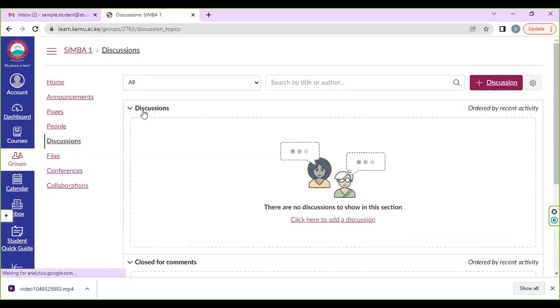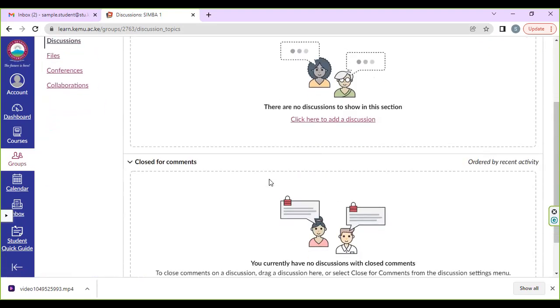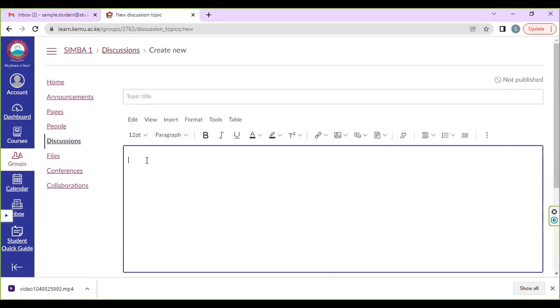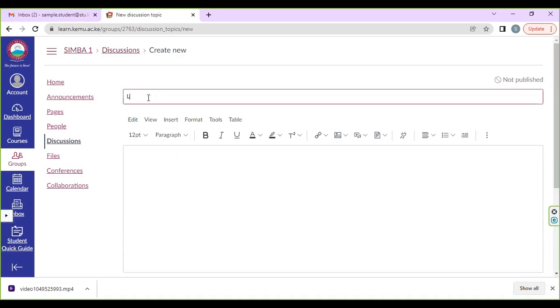Then discussions, like the main course where you had the discussion tool, you can always have this discussion button, and you can put discussions here. You can discuss the topic by posting that here as the group leader. Once you click on that button and you put the topic here, put the questions there. Let's discuss here.